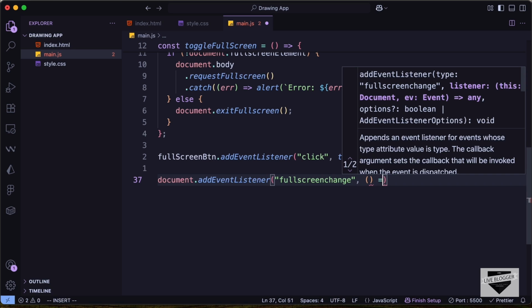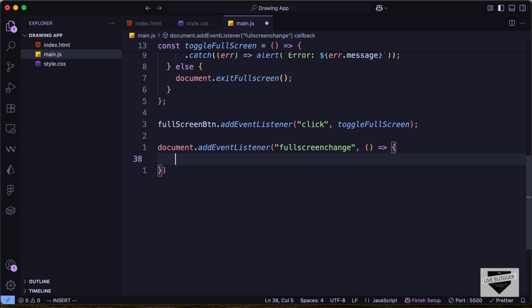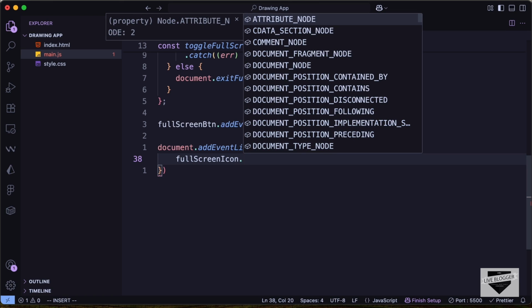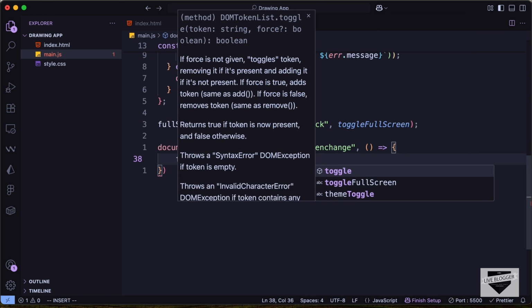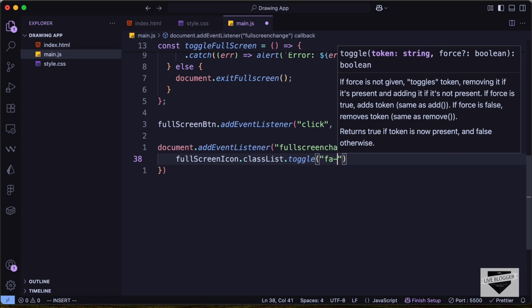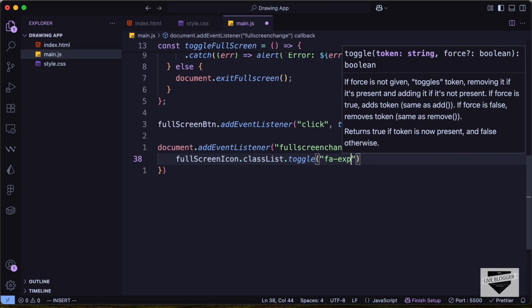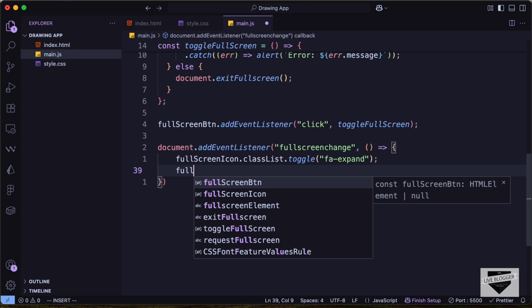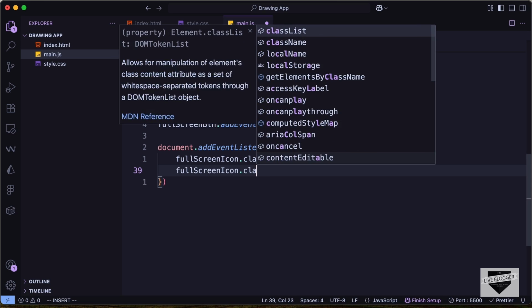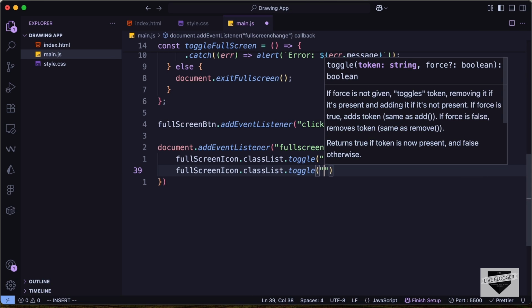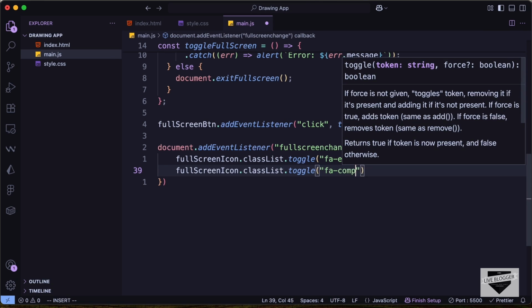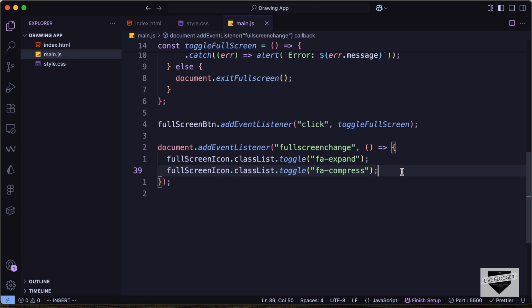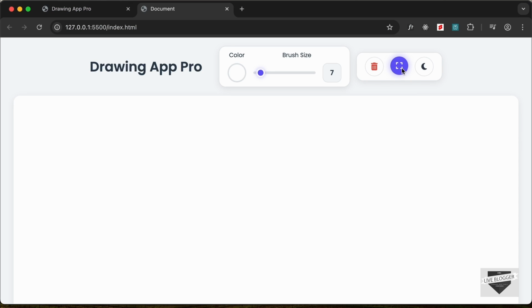So here let's go ahead and create an arrow function. I'll just go ahead and type fullscreenIcon.classList.toggle, and we'll toggle the icon called fa-expand, and there is another icon called fa-compress, so let's use that as well. I'll just have fullscreenIcon.classList.toggle fa-compress. Right, now let's see whether it works. Let's go back and let's click on the full screen button, and the icon is not changing. So let's go back, let's see what's the problem.